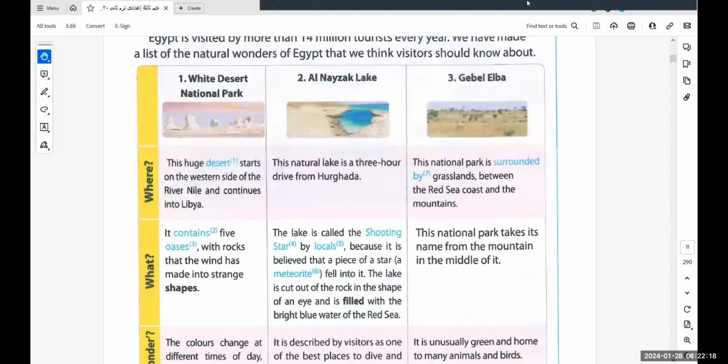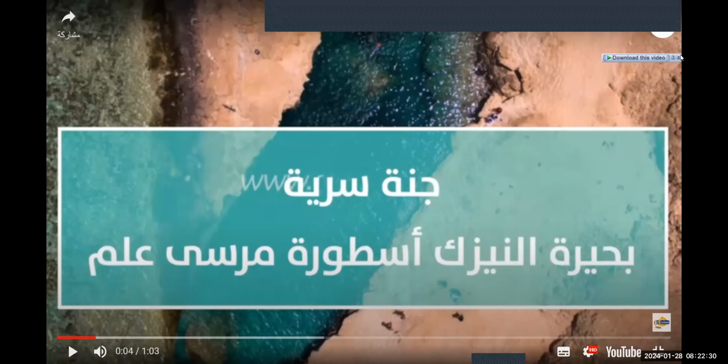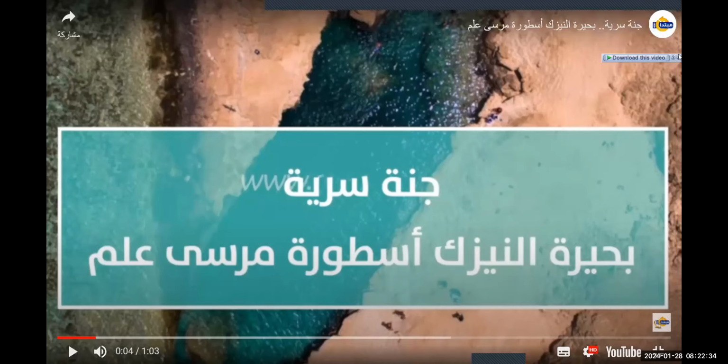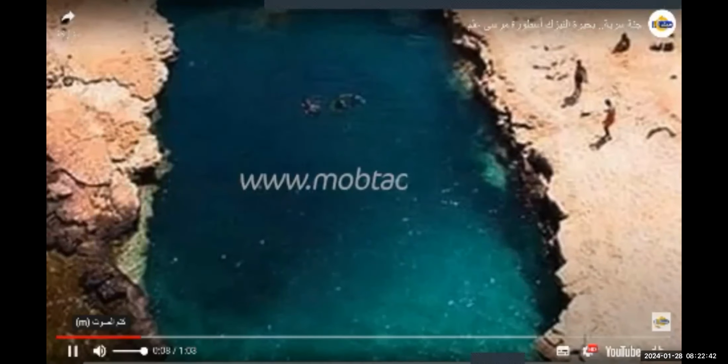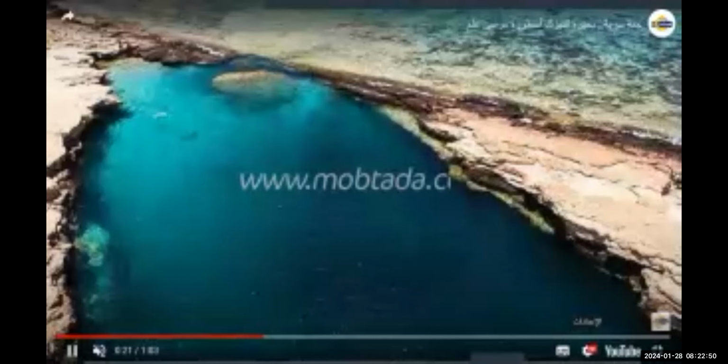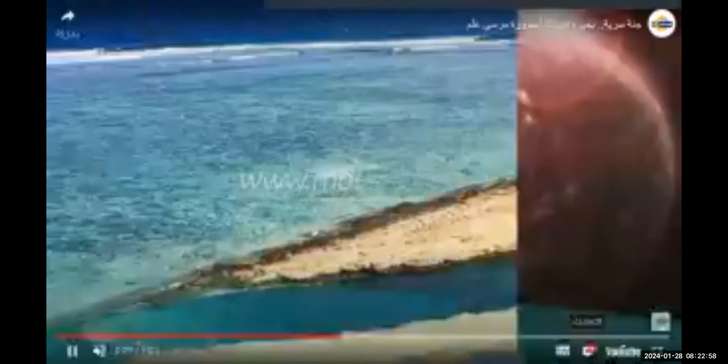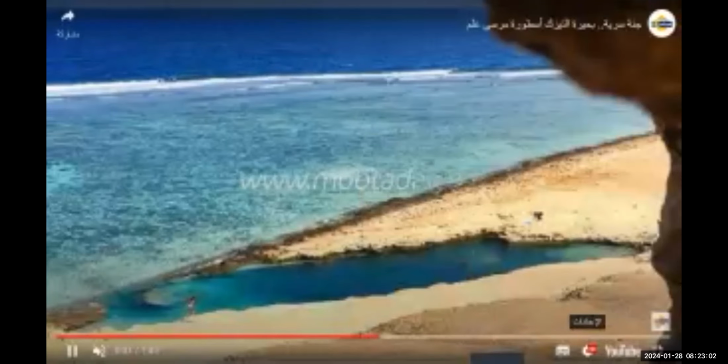Okay, Nizak Lake, it's in Marsa Alam. Let's see this together. I hope the screen is obvious now. Okay, like Siwa. Wow, the blue shades are amazing. Okay, that's it for the Nizak Lake.